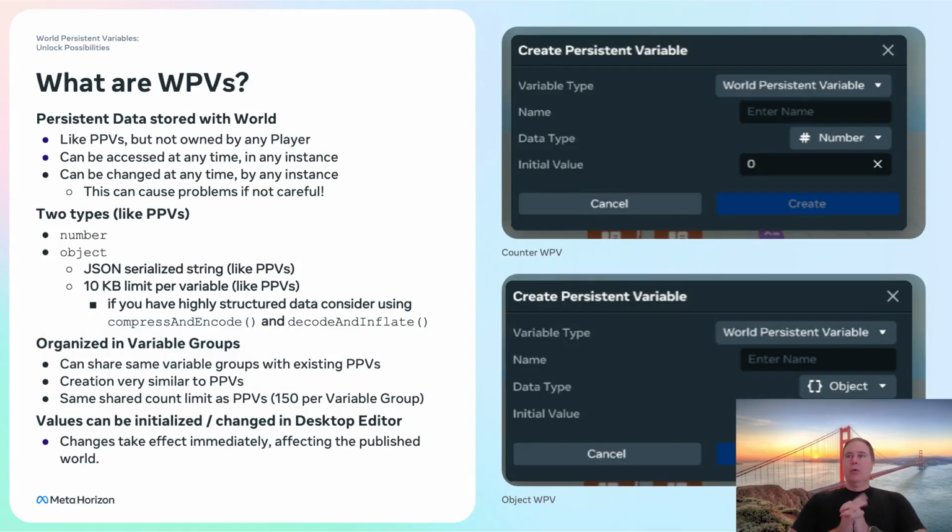So what are WPVs? They're persistent data that is stored with your world. So they're like PPVs, but they're not owned by any particular player. They're owned by the actual world itself. And they can be accessed at any time in any instance, regardless of what players are there. They can be changed at any time by any instance. And this can cause problems.